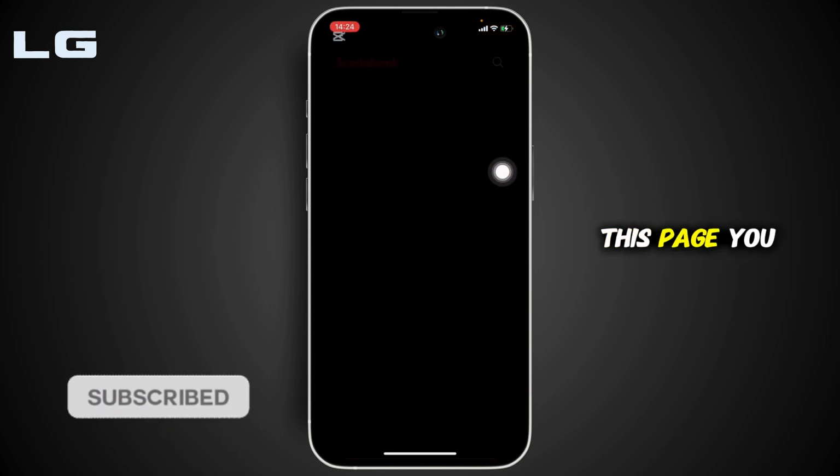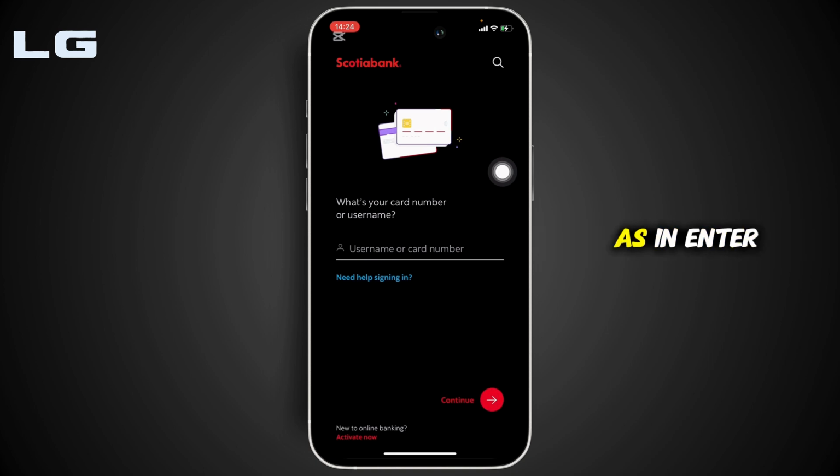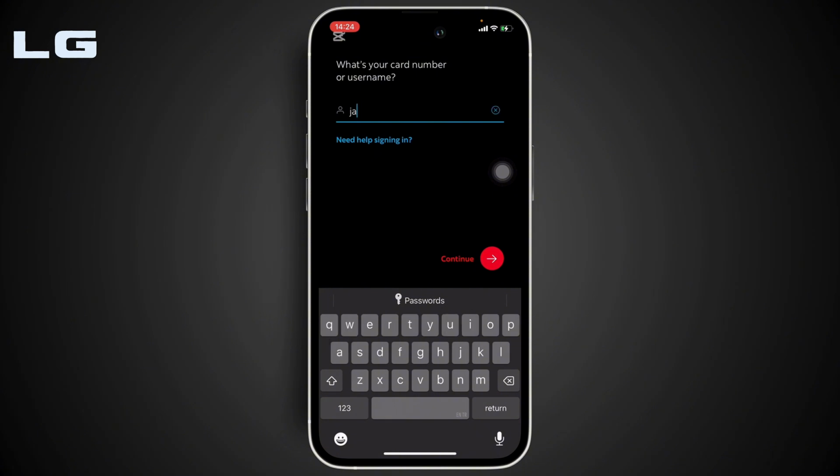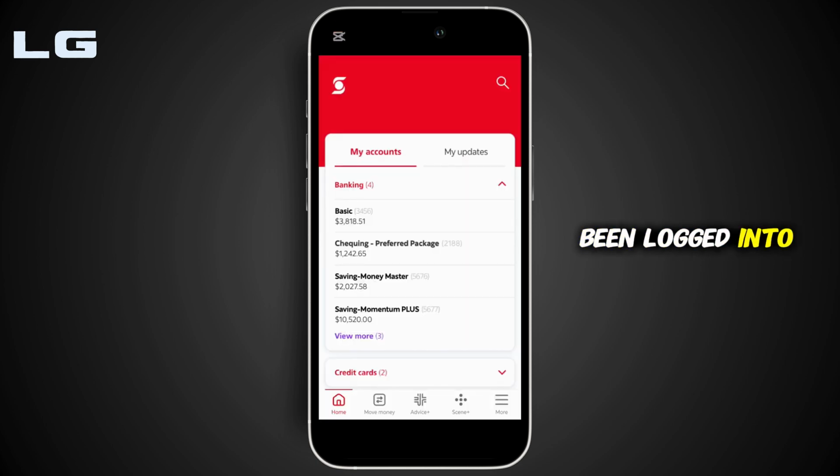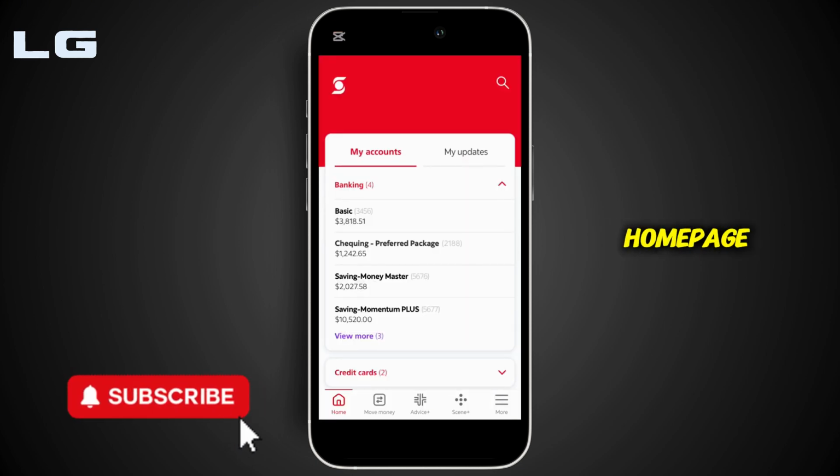Once you're on this page, you need to enter your login credentials, as in, enter your username or your card number of your account. And then click on Continue. Now in this section, enter the password that you have created and then click on Continue. Once you have been logged into your account, it will land you on this home page.